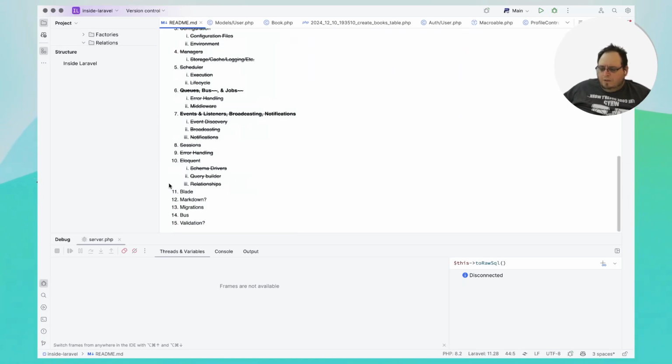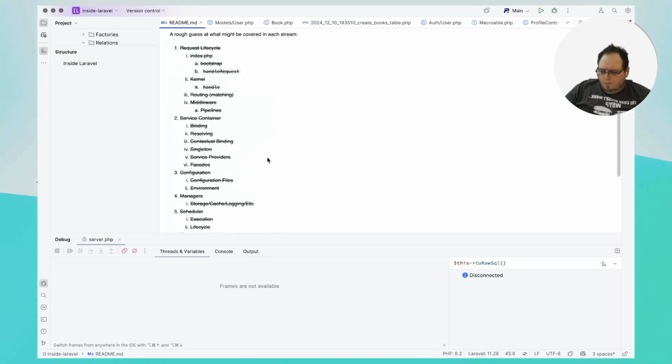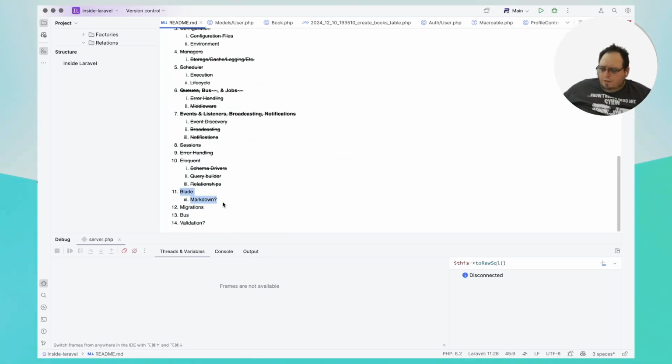Next week we will cover Blade. Oh, I've lost the markdown. That's an indent. Why is that not? Yeah, why is that? Okay. So we'll do Blade. We'll look at potentially the markdown stuff. I don't know if they're just using CommonMark or League CommonMark or something, whatever. But I'd like to know how that happens. And then we're going to kind of have this grab bag, I think, of migrations, bus, and validation.